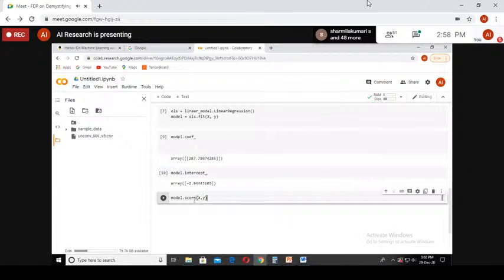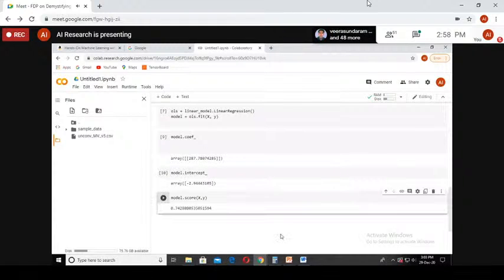So I'm just going to run this. It will show 0.7428. So what's the meaning of that? It means your model will give the output with only 74.28% accuracy.